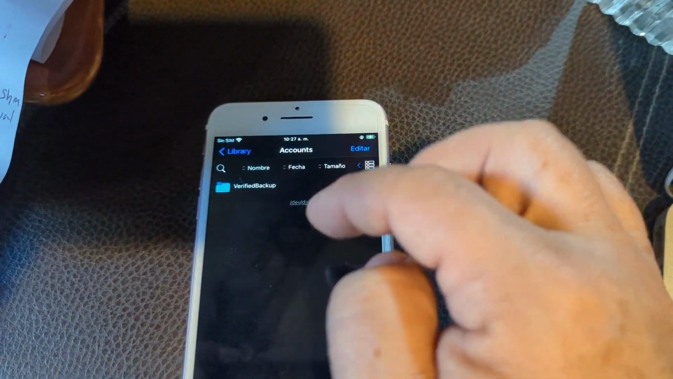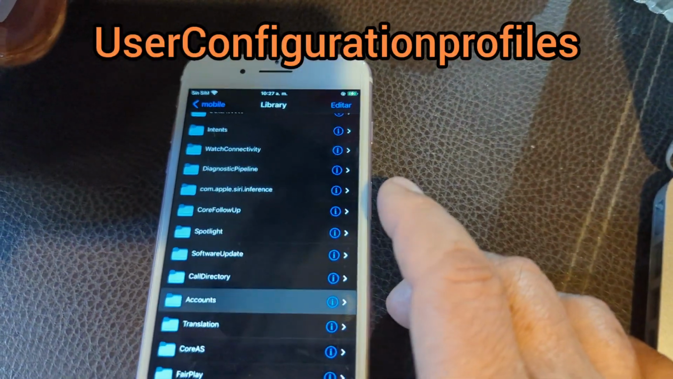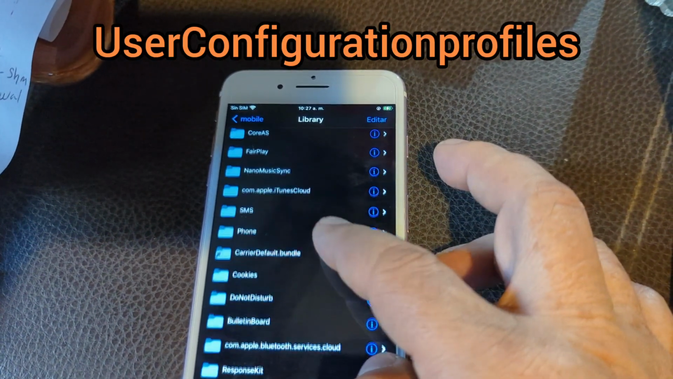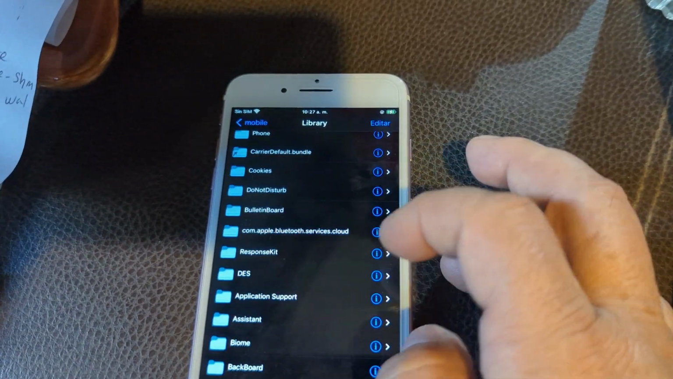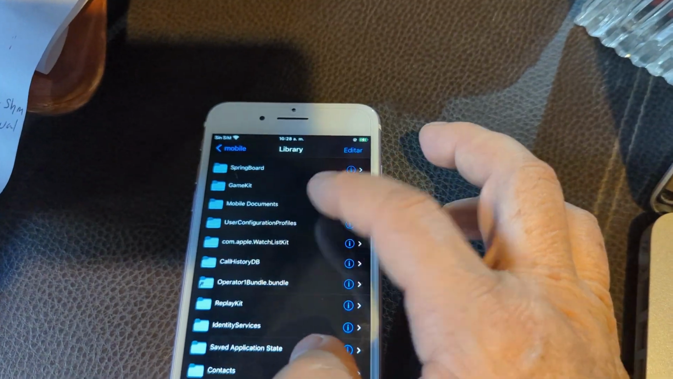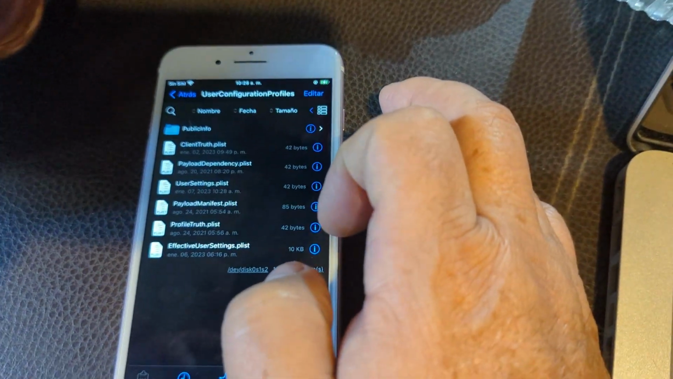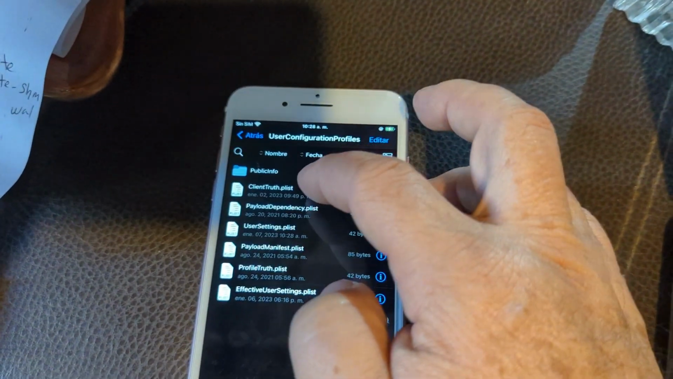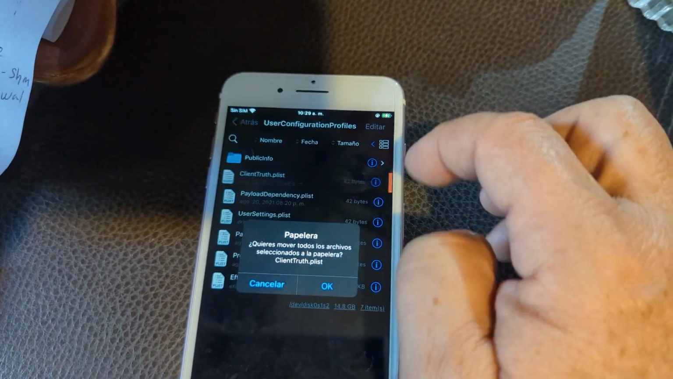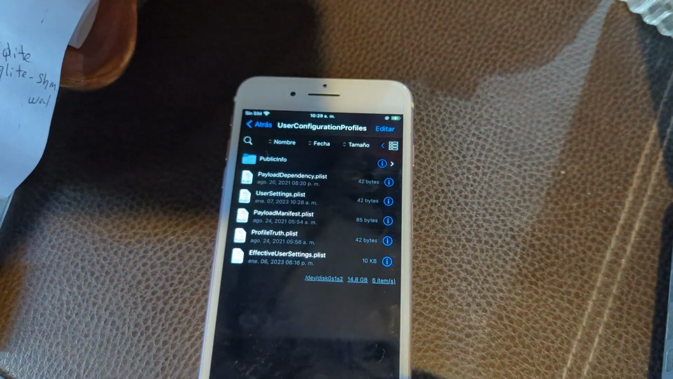Okay. Now we go back into library, and we're going to look into configuration profiles. You have to be very careful because it passed a notice. There. User configuration profiles. Go into it. And you are going to delete the first one, the client truth list. Eliminate. Okay, that's it.